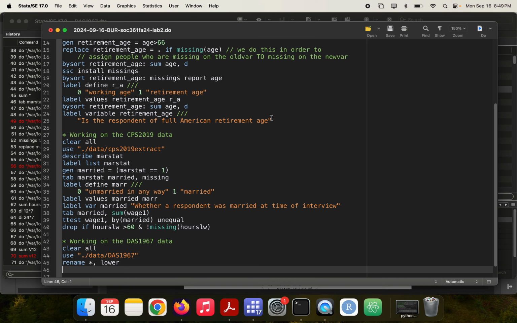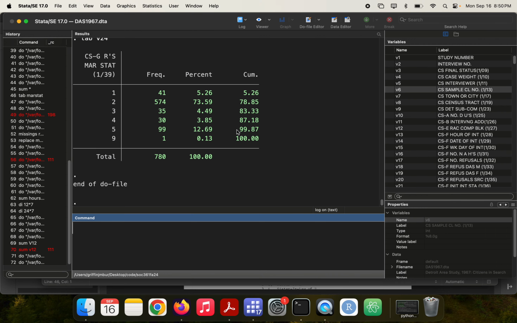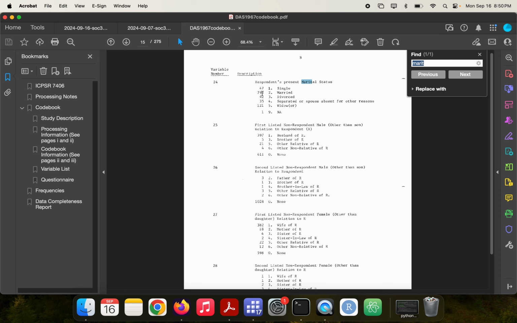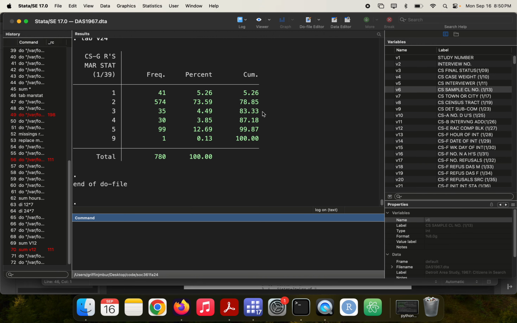So let's come here and let's tab V24. Okay, and I can see I've got 41, 574, 35, 30, 99, and 1. If I come back here, 47, 792, 42, 35, 121, and 1. So these don't match exactly. That might be cause for concern. That could just be a feature of the data set.